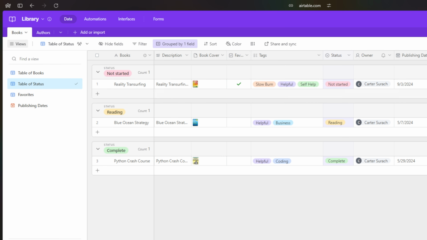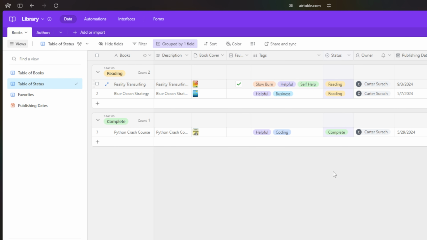So now I can get a really good idea dynamically of which ones I've actually completed and what I'm actually reading right now, what's not started. And from this view, if I start reading a new book, I can just click on it, change it to reading. And as you can see, it just makes that other status disappear out of the grouping fields since there aren't any books that exist in that status. You can also layer in filtering on top of this.